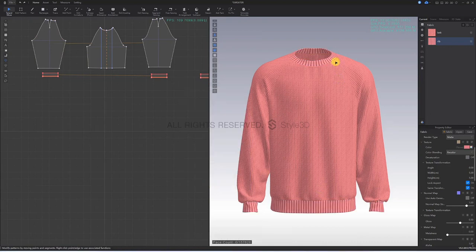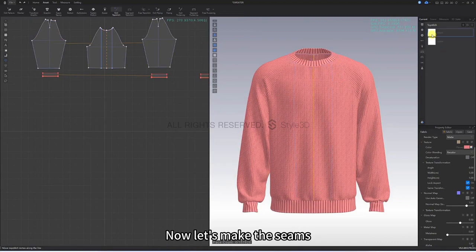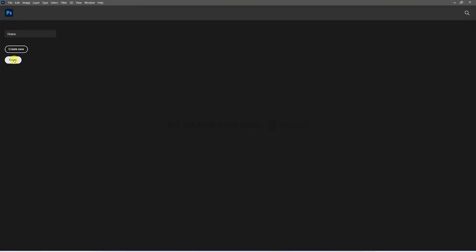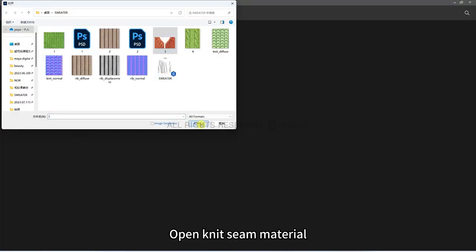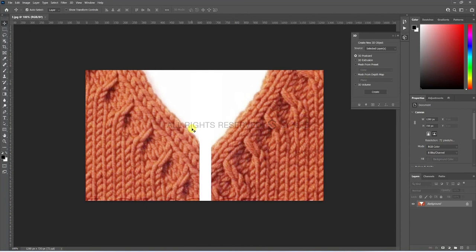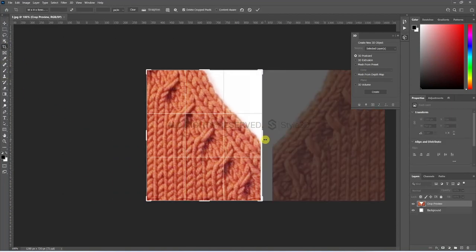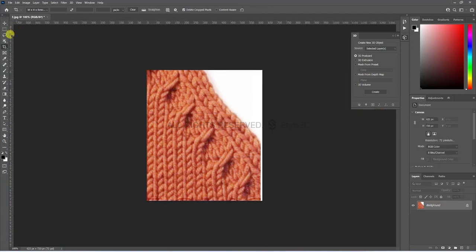So now the color is unified. Now let's make the seams. Open the knit seam material and then crop. And use the lasso tool. Make your selection for the knitted parts.